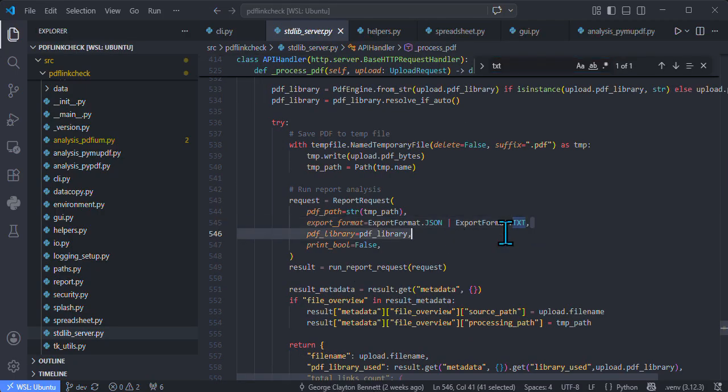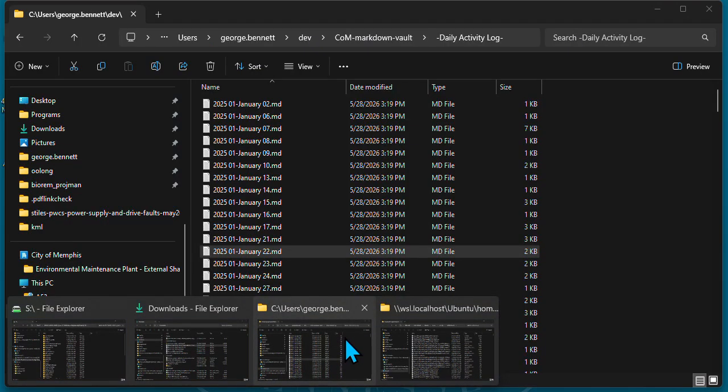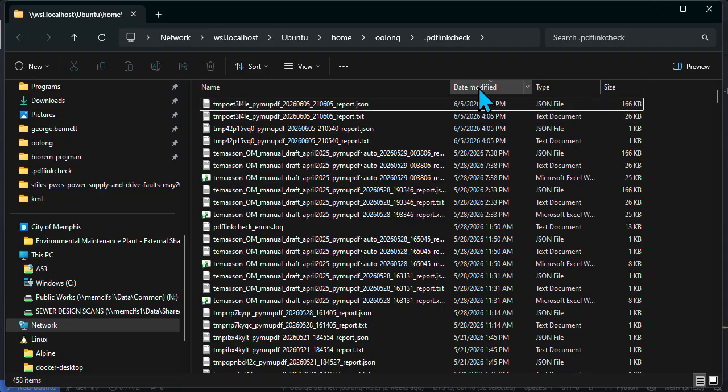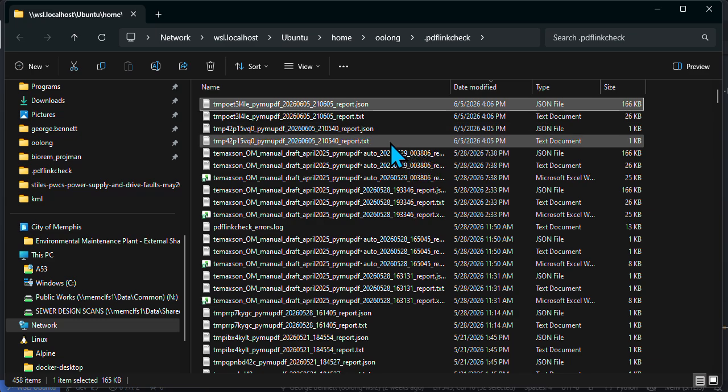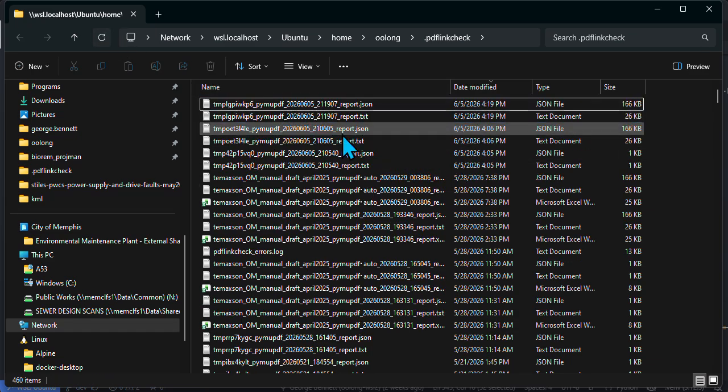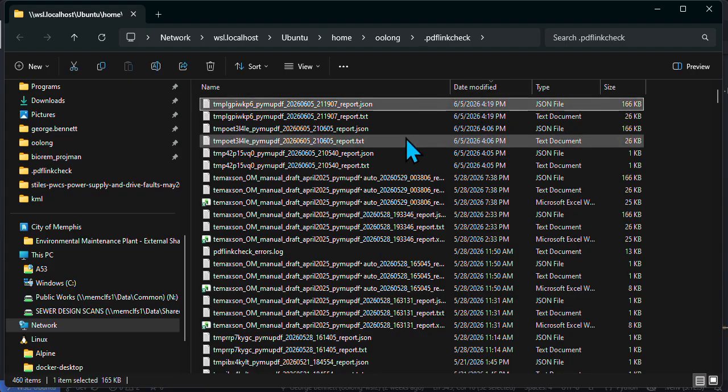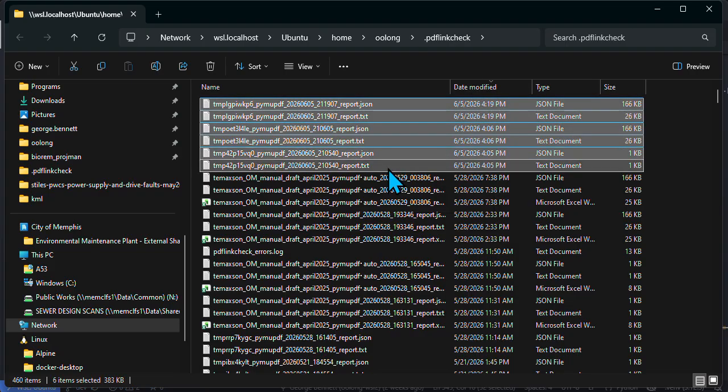Yeah, so it's hard-coded to export to TXT and to JSON. If we go and look back in our export files, that's what we see. These are actually older. There we go, there they are. So it hard codes the export.